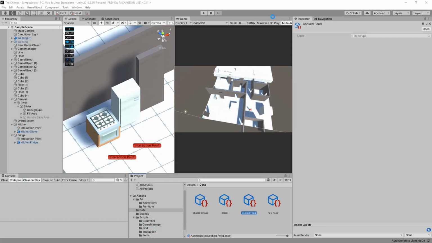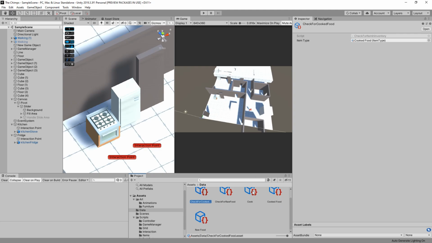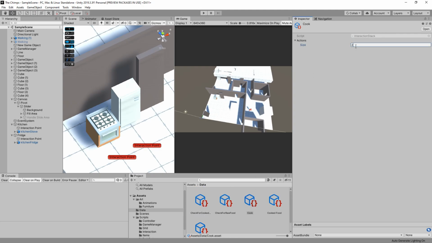Minimize that. Then we should set up our actions. Check for food will be renamed to check for raw food. Drag and drop that, and then check for cooked food, and then that will be given switch to cooked food. Raw food, cooked food, which means on your stack, which is called cook, you'll have two actions: one will be check for raw food and the other one will be check for cooked food.